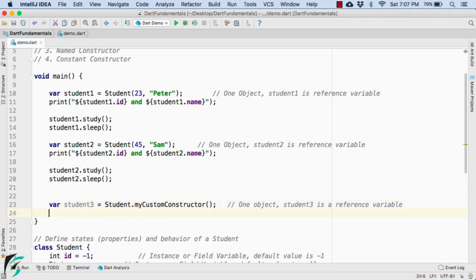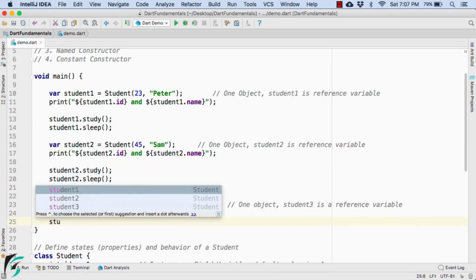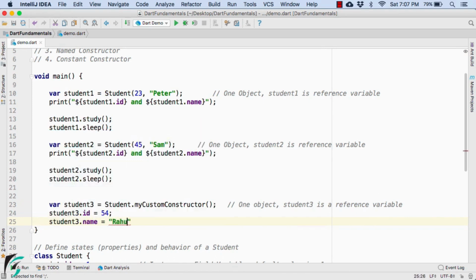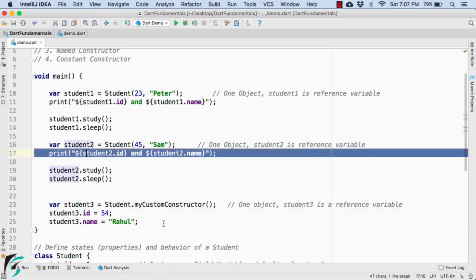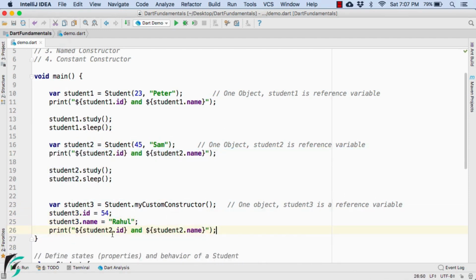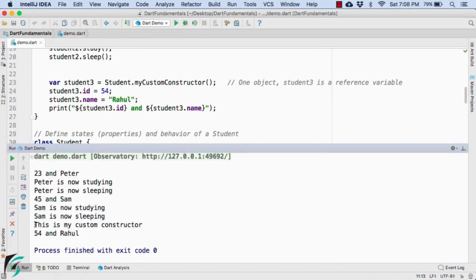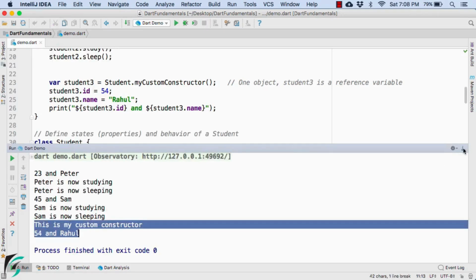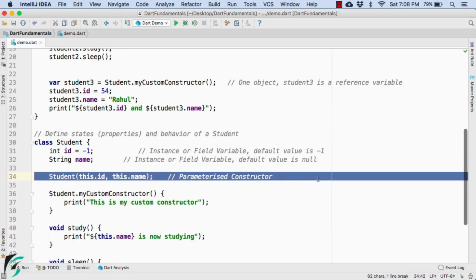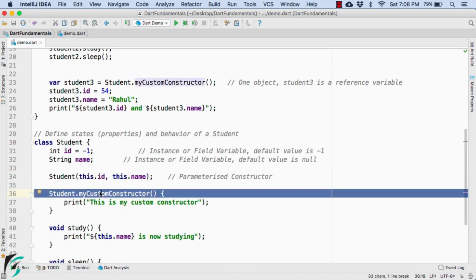Soon after this we can use student3.id equal to, let's assign it some value, 54, and name, let's call him Rahul. And if you want you can print these two values out by using this print statement. Copy it and paste it here. Use student3 and here again student3. Launch the application and there we go. These are the outputs that we have generated using our named constructor. I guess till now I was saying custom constructor, but it is actually the named constructor. That is our objective 3.